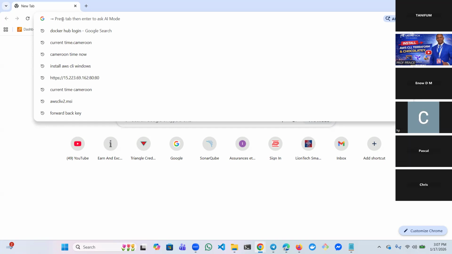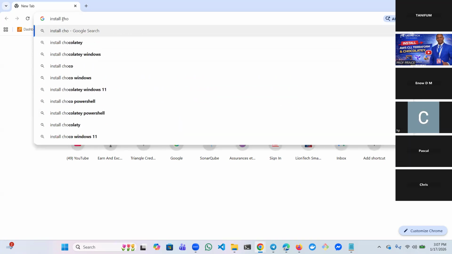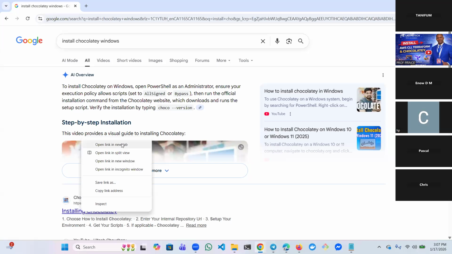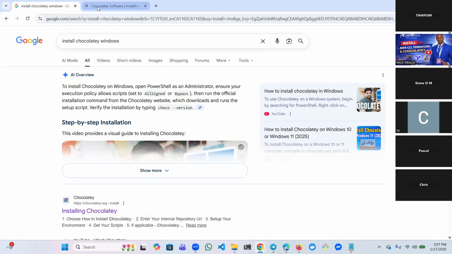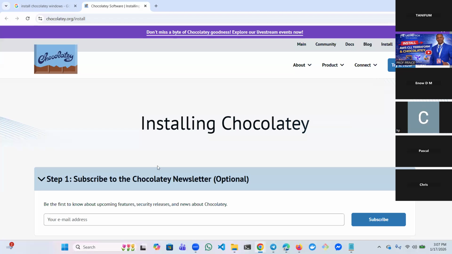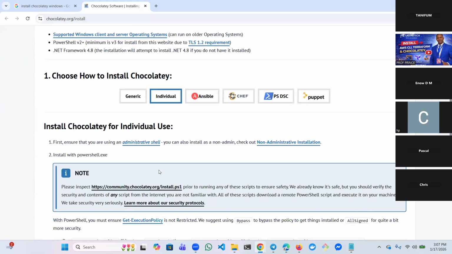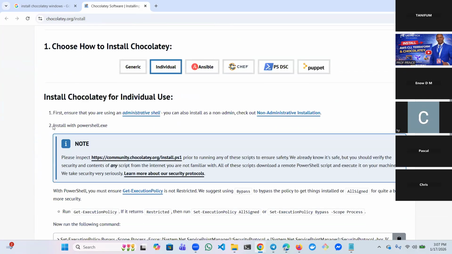So now let's say I want to install Chocolatey on Windows. If you come here, you can click on this and open a new tab. There is one command, and this is where you need to be able to read. It says install with PowerShell.exe. This is equivalent to PowerShell as administrator because you are installing.